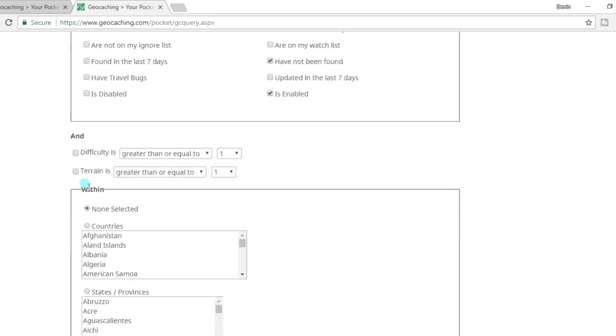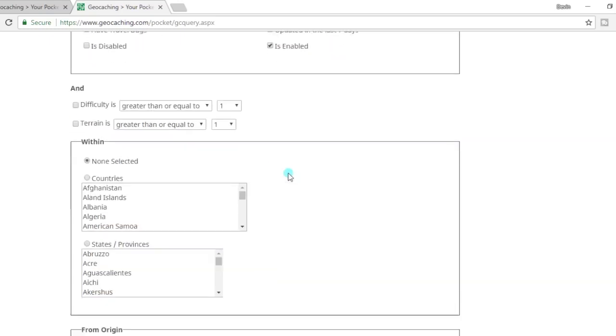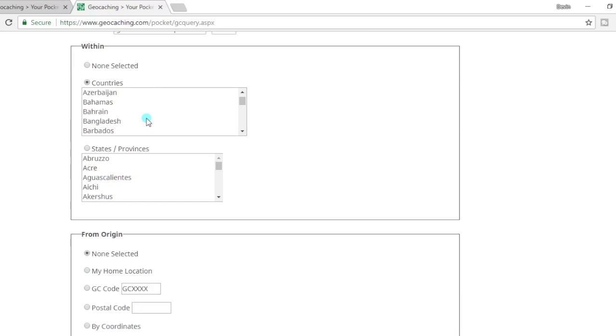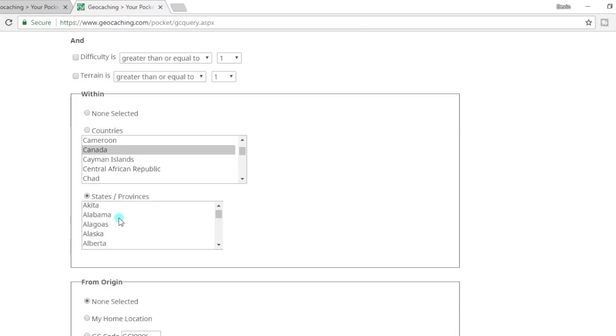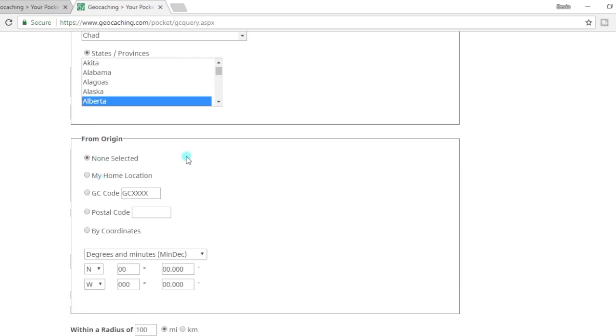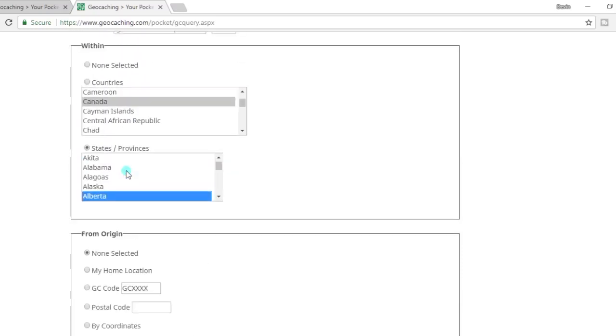You can choose your difficulty and terrain settings. If you're trying to fill in your difficulty and terrain grid, this is the perfect section for you. You can pick any combination of numbers that you are looking for to get the types of caches that you need to fill that in. And within what location? We're going to find Canada. Oh, and we're going to find Alberta. If you leave it none selected, it'll run the pocket query for the whole province or country that you've chosen.